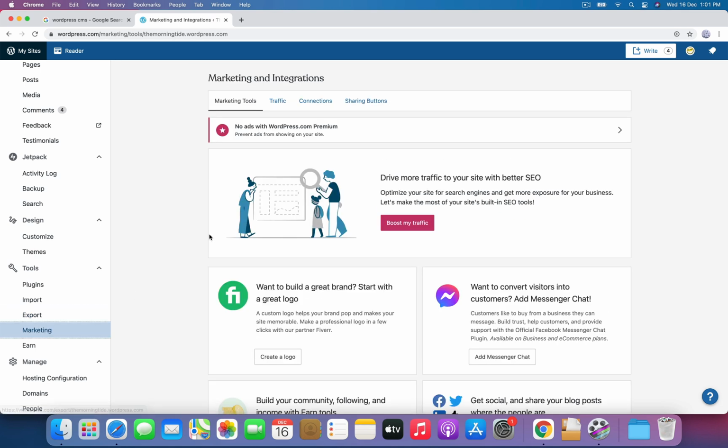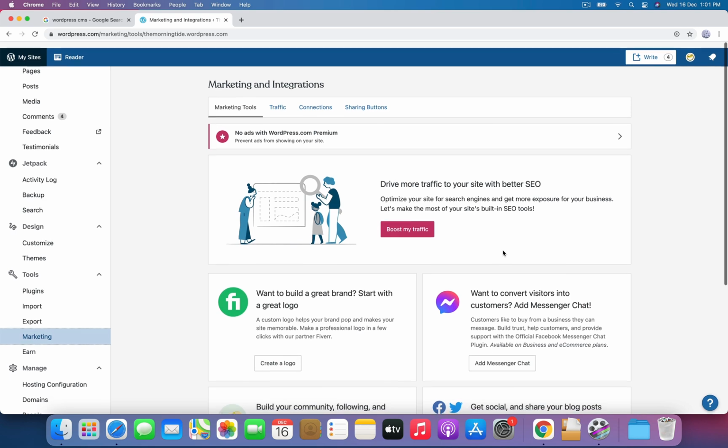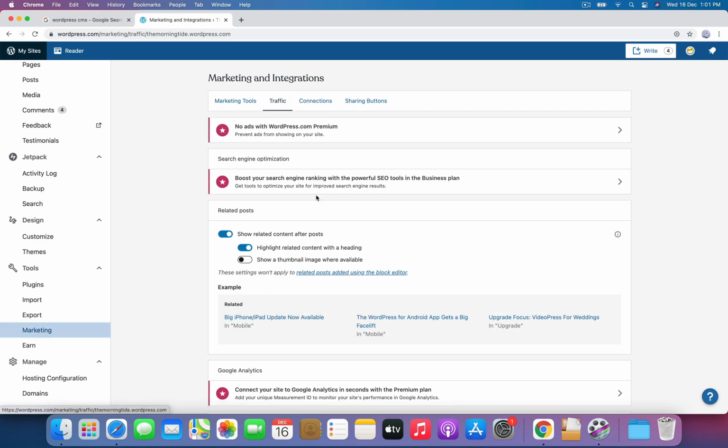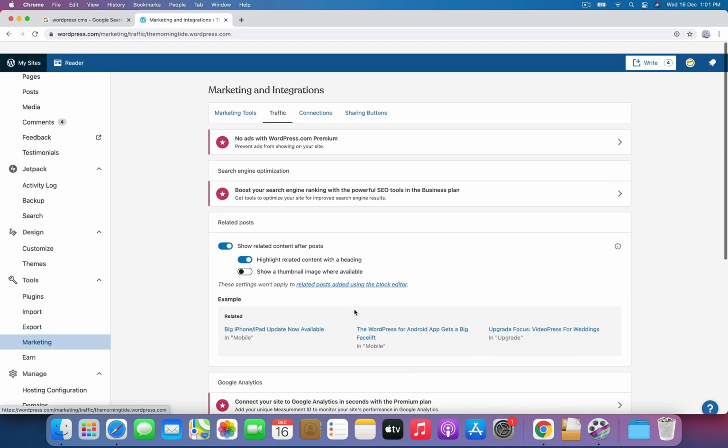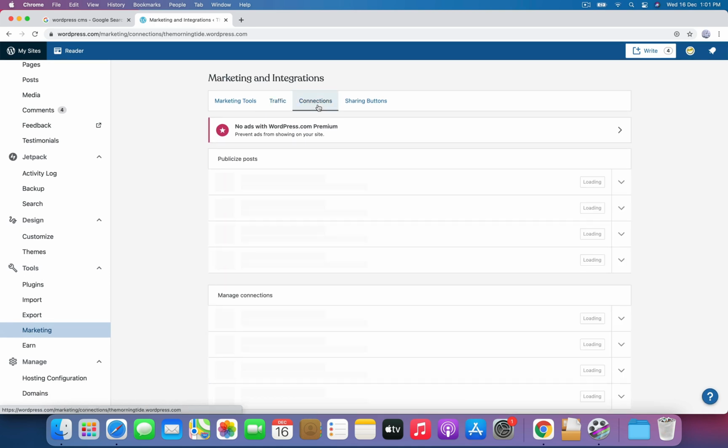Marketing. In marketing, right now in premium, you can show ads on your site. You can drive better traffic and good ads. Traffic, you can customize all this if you want. You can add site verification for Google Analytics, whatever. You can add the code.